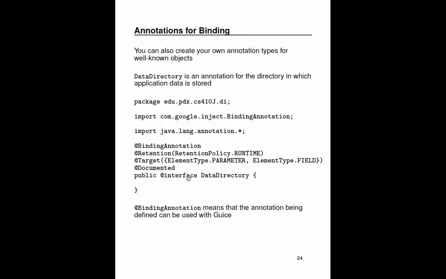So oddly enough, there are a bunch of annotations on the annotation. So here's a declaration of an annotation. Instead of just being an interface, it's an @interface. I don't know why they called it @interface. They probably just wanted to reuse a keyword or something. So public @interface DataDirectory.